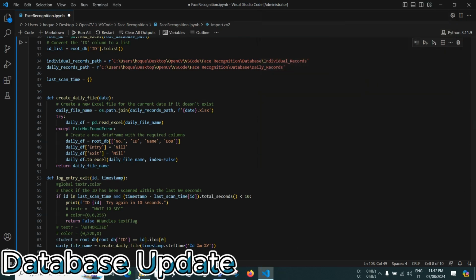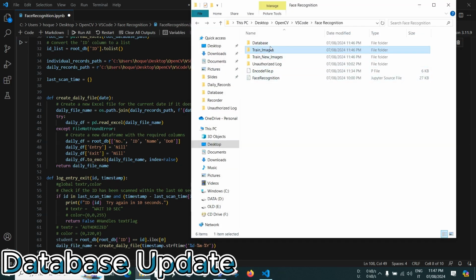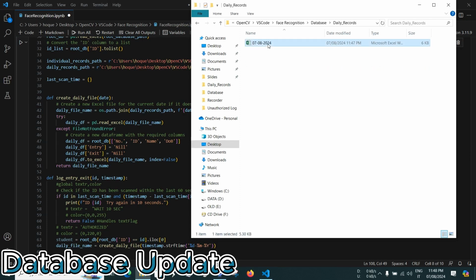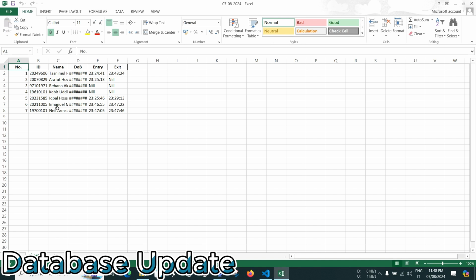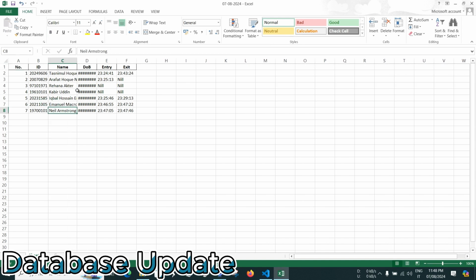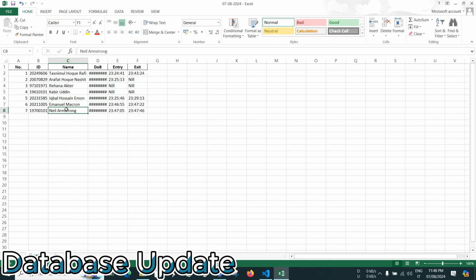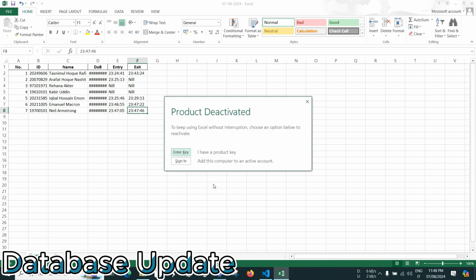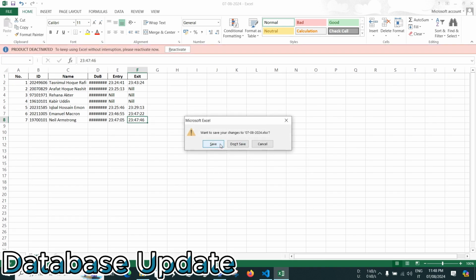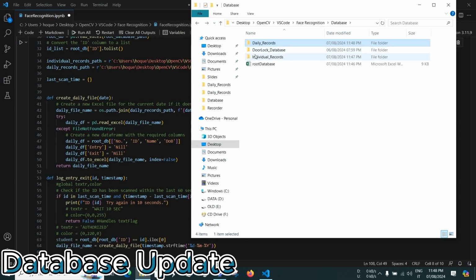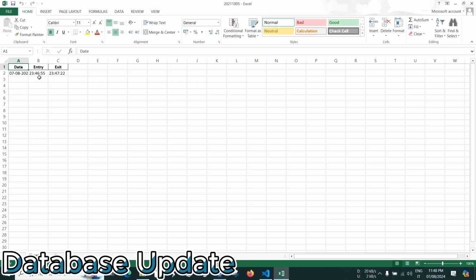So let's see if the log has been updated accordingly. Let's go to the database. Let's check the daily records first. You see the log has been updated for Emmanuel Macron. I believe you can see it for Emmanuel Macron and Neil Armstrong. You can see the entry, exit, entry, exit. And right now if you scan one more time, the exit field will be updated. The first scan is the entry and the last scan of the day will be counted as the exit. Now let's check the individual records. There is a new field, you see 1970..., this corresponds to Neil Armstrong and this corresponds to Emmanuel Macron. You see that the entry and the exit of Emmanuel Macron has also been updated here.